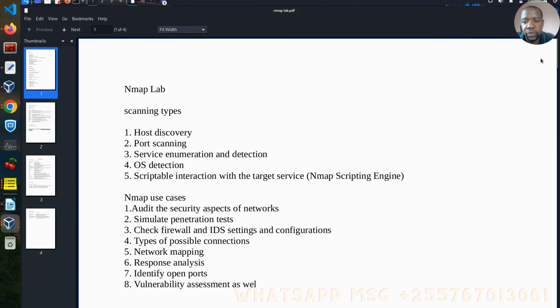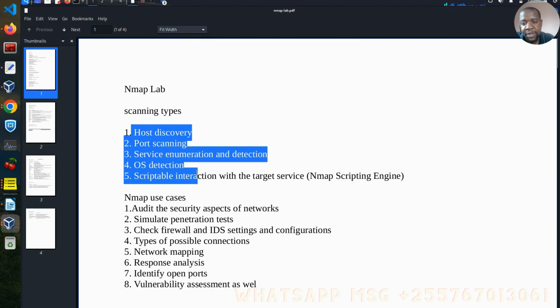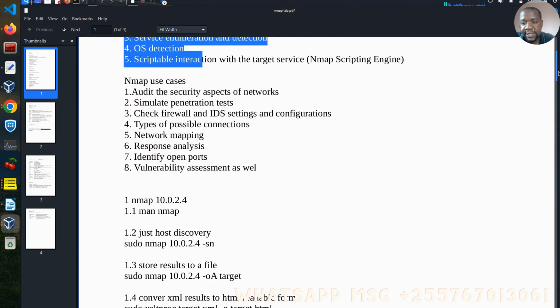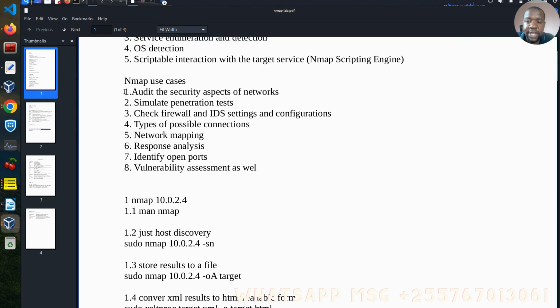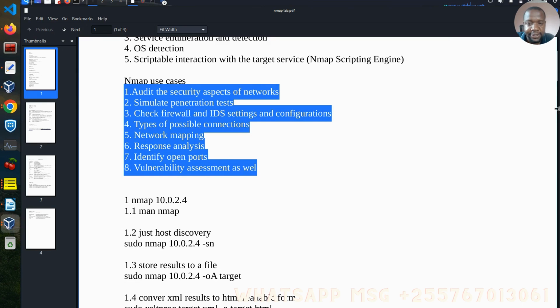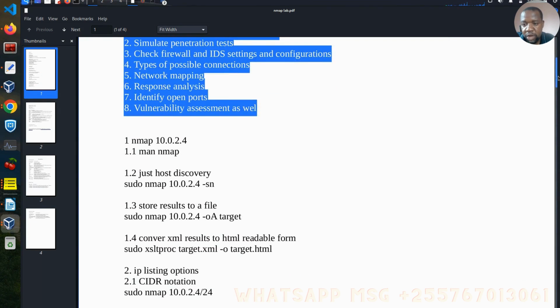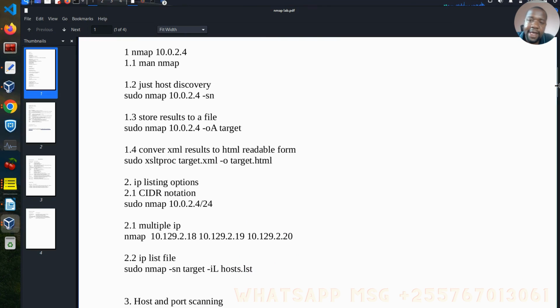So this Nmap tool is the most common tool used for mapping the network and knowing the list of services in the host, the ports, and so on. As you can see, it can do all these scanning types here. It's possible by using this Nmap tool, from OS detection and service enumeration to even having specialized scripts within the package. And of course, the same tool can be used for so many use cases. You can just read them on your own, but here we want to cover the core part of how to use this tool.